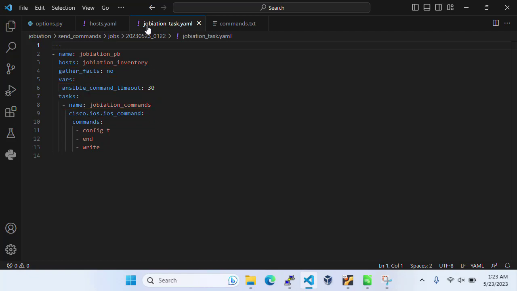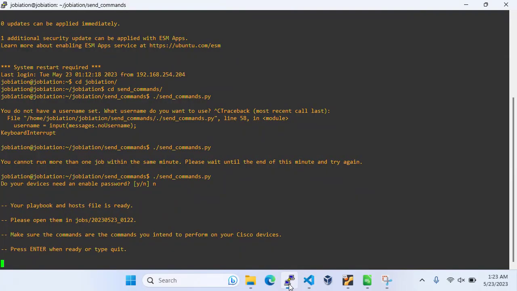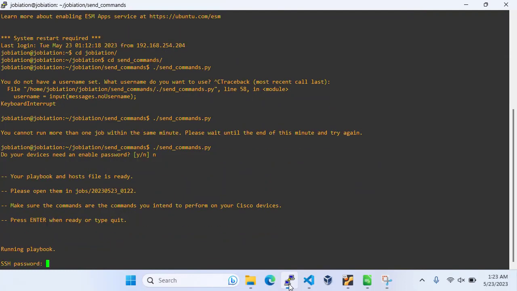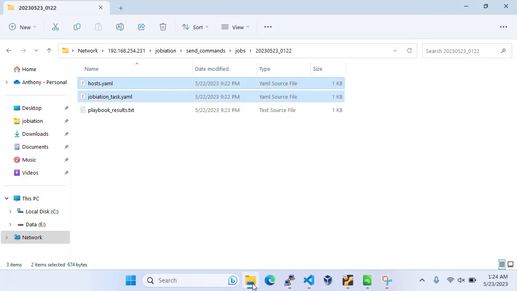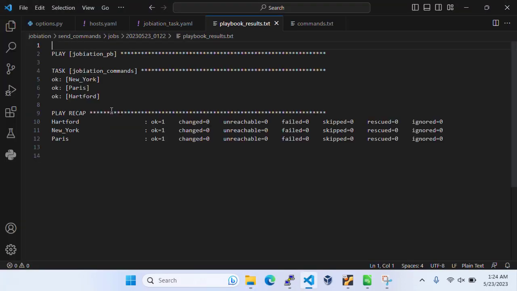If the hosts and playbook files look correct, go back to your SSH session and press Enter. Type your device password. The job is finished. I can see the playbook results by opening playbookresults.txt. The job was successful.